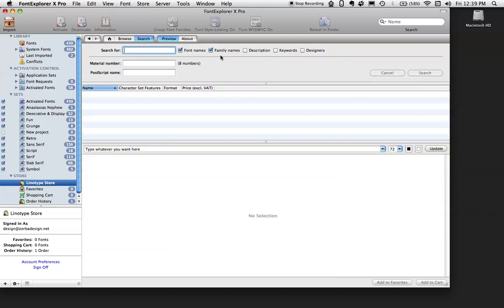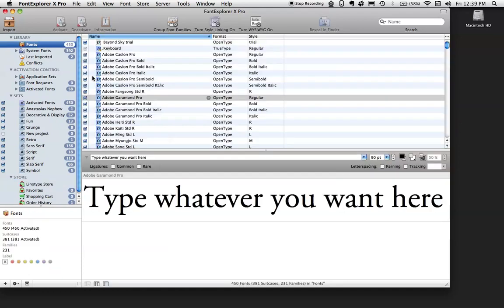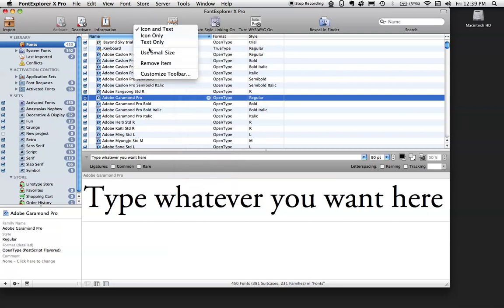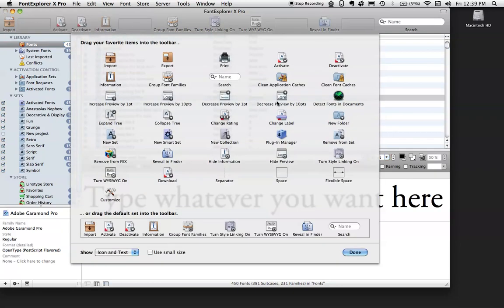You can search. You can customize the list here, right-clicking, and they got all kinds of different stuff you can add. And also on the toolbar, if you right-click, you can customize that as well. A lot of useful icons you can add up there to make the app more your own.